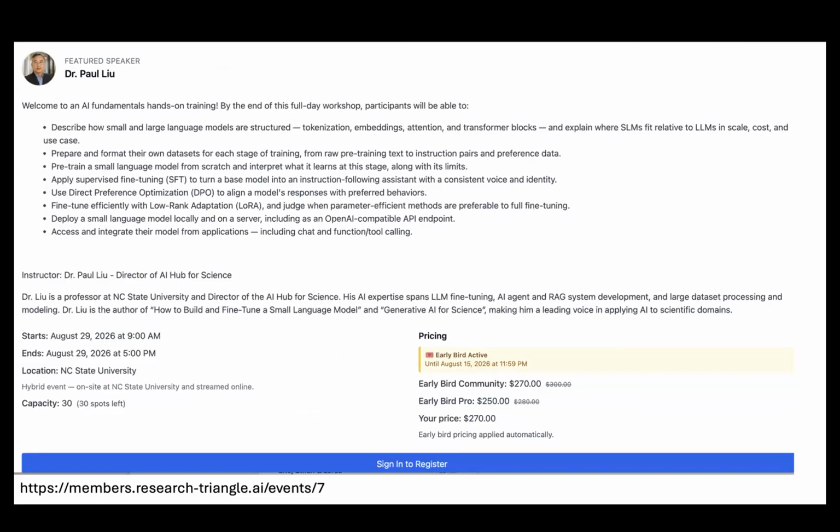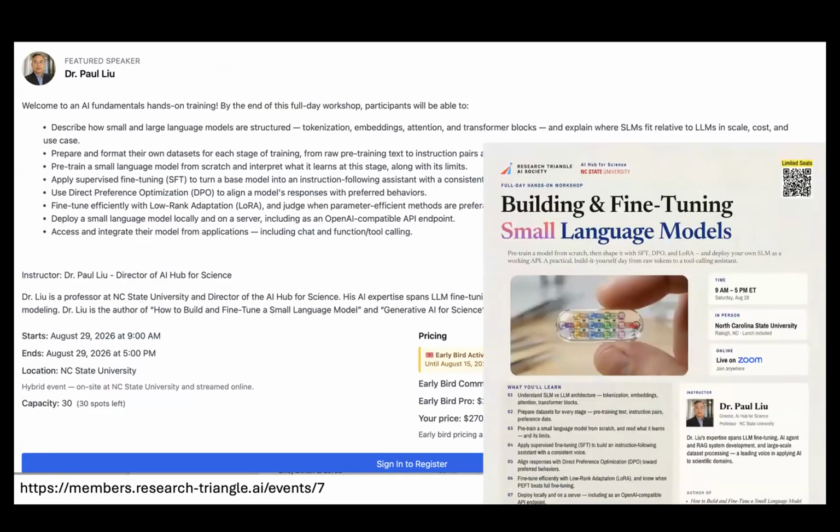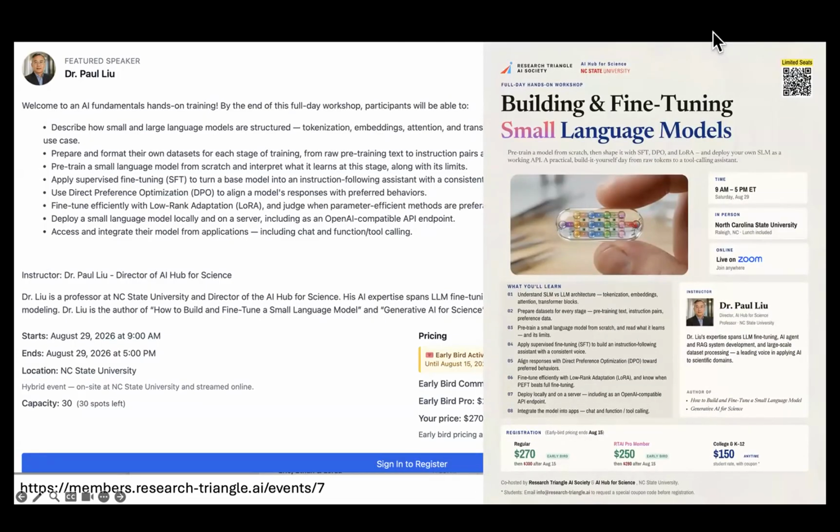And also at the end of August, there will be a one-day intensive training. We collaborate in partnership with the Triangle Research AI Society. This is how to build and fine-tune a small large language model, starting from the beginning: understanding the architecture and framework of the language model, how to prepare the data, how to pre-train one, how to fine-tune one, how to do reinforcement learning, and how to do low-rank adaptation training. So everybody comes back home with a small language model.